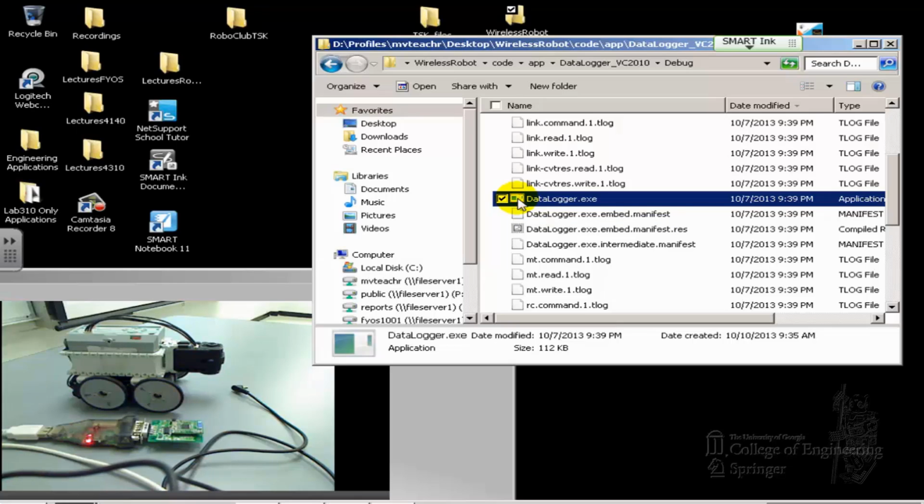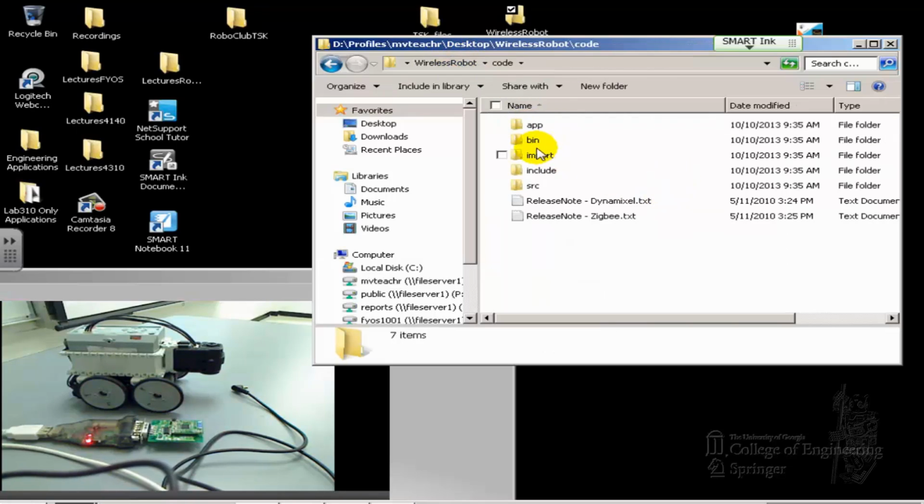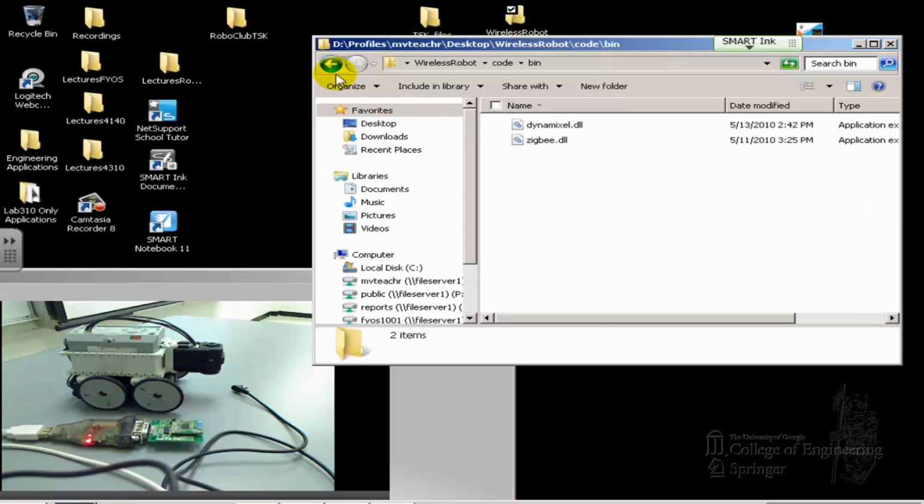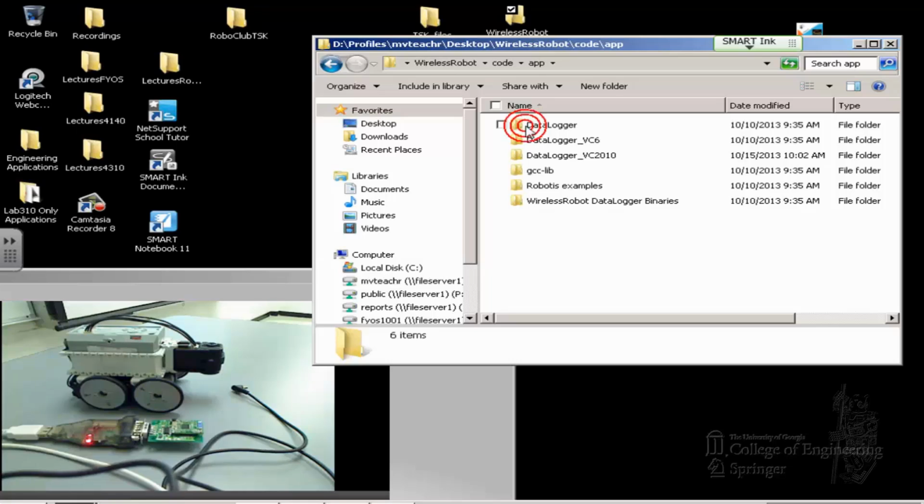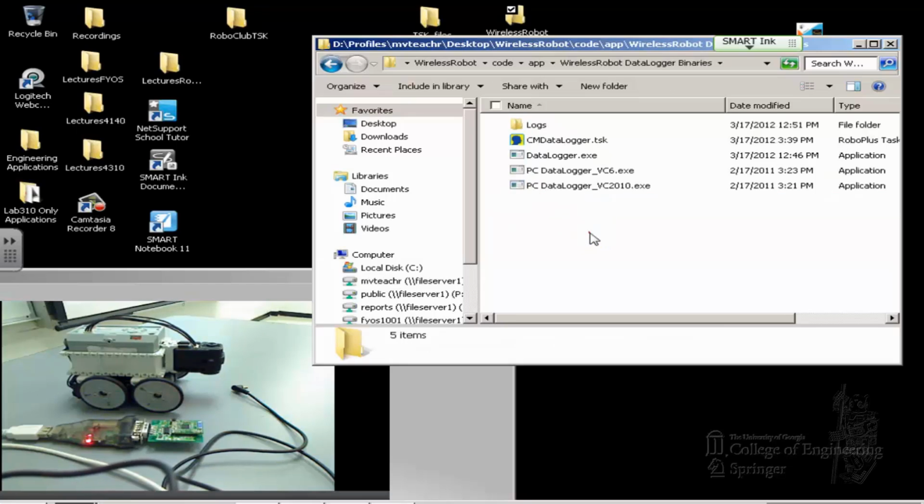Uh-oh, you don't want to do that. Hang on. We will do that later, but go back out, go to the wireless cardbot code. In app, there's a folder that says wireless data logger binaries. That one is prepared much better. It didn't run here until you run the program, but we run it here. So you should see a bunch of them.